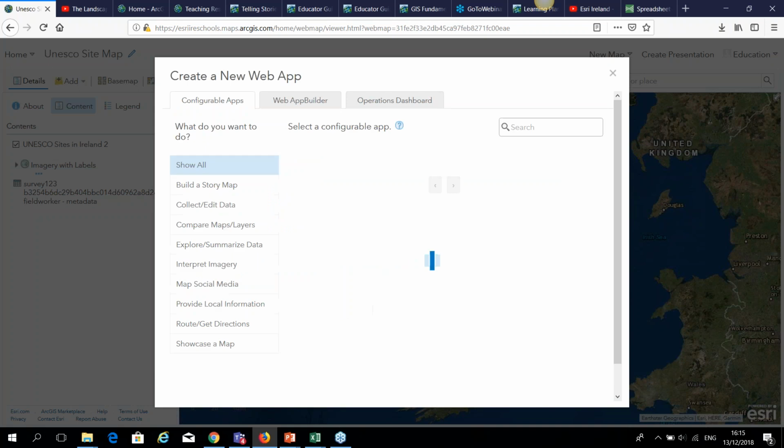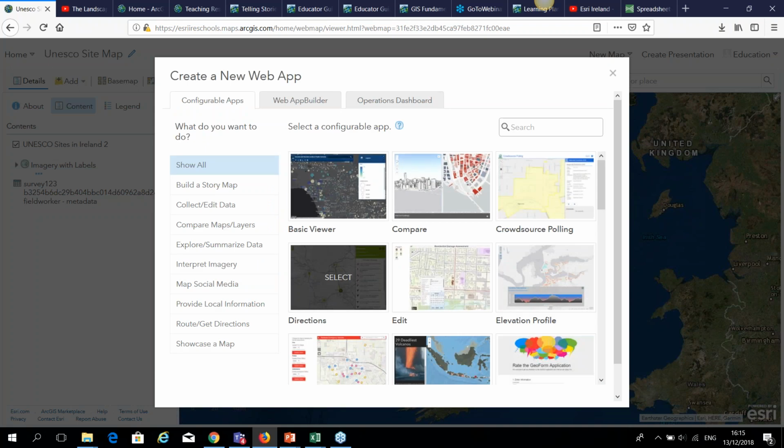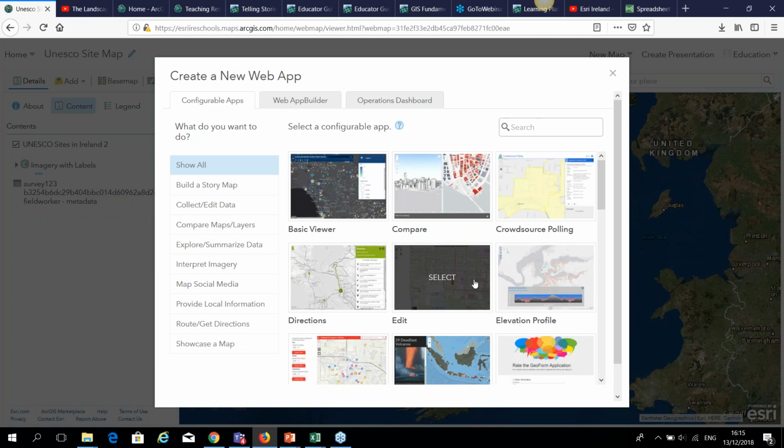And next of all, I'm going to create a web app, which is the next step really from the web map if you want to give it to somebody. These web apps are really nice looking templates to put a map into. The web map is perfectly fine to send the link to as well.